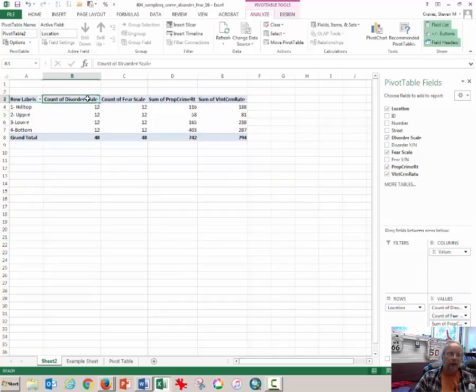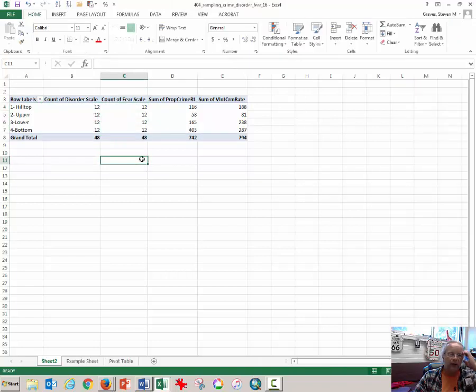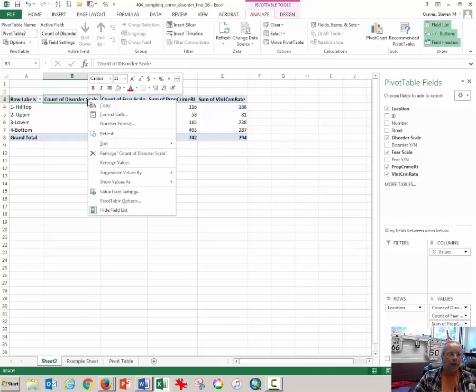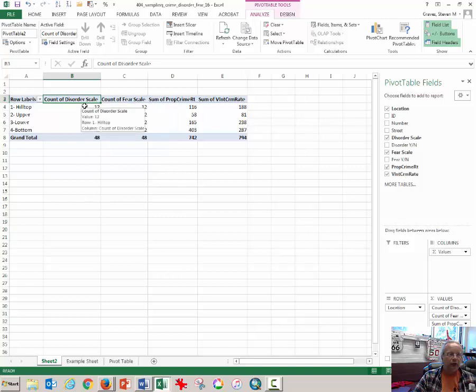Notice that the first two columns gave us a count, and each of those should say 12, and that's exactly what we want. That's really good. And so then we want to change that from a count to a sum.